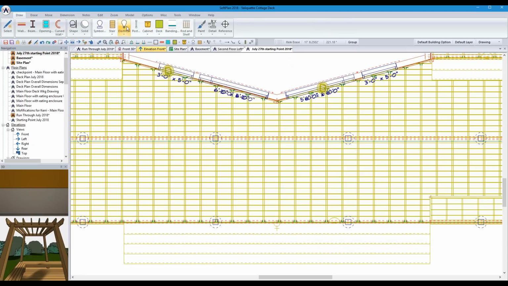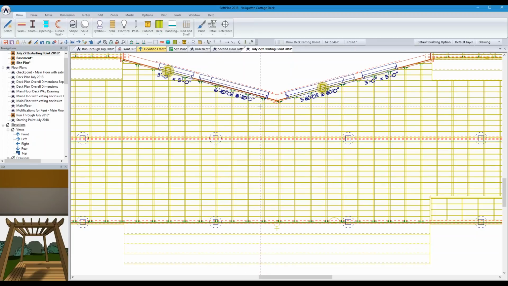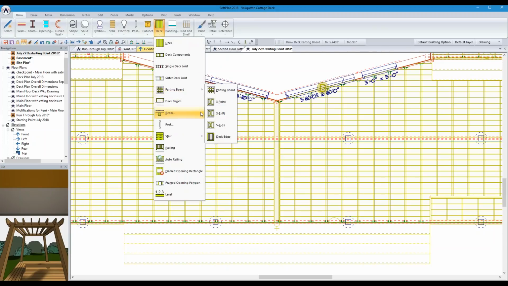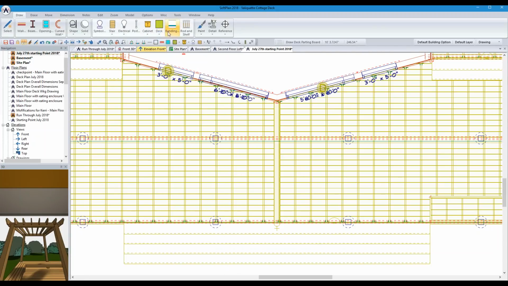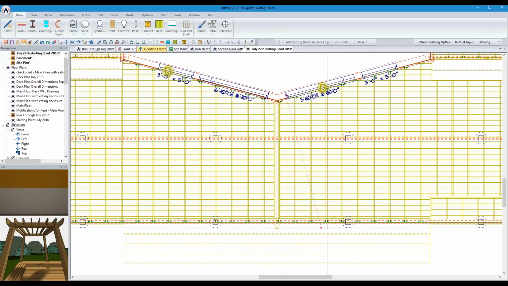When you're in draw and deck and you're using your parting boards, this is a good time for you to utilize the snap commands. So I can snap directly to the front of the building and perpendicular to this, and that'll drop it in for me at that point. And likewise, when I'm using the parting board, I might want to use the deck edge, in which case I'm just going to click on the edges from that point on.